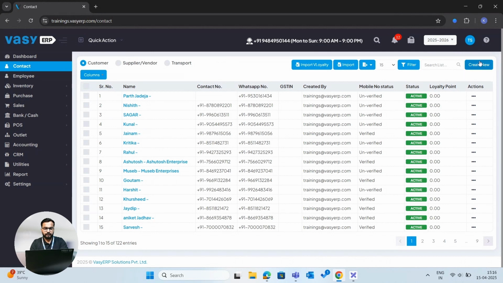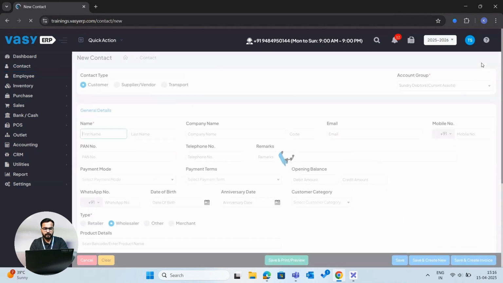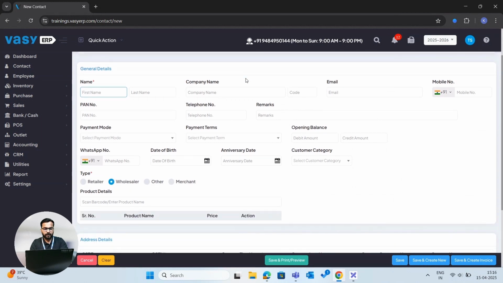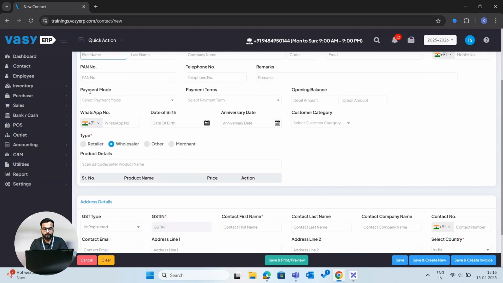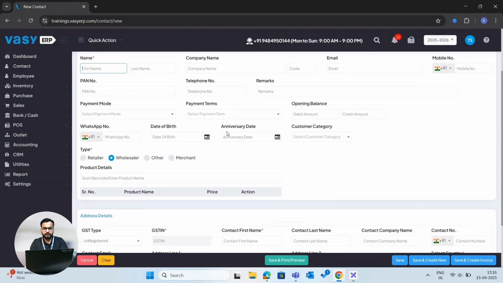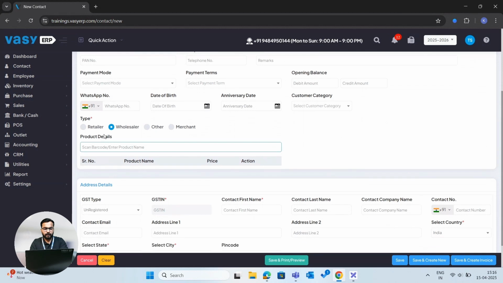You can see the create new button. By clicking on this create new button, a new form page will open where we are required to enter the basic details like name, the type of the customer, the company name, the mobile number of the customer, and some basic details like date of birth or anniversary date. Depending on the type selected, different prices will be fetched for this customer.